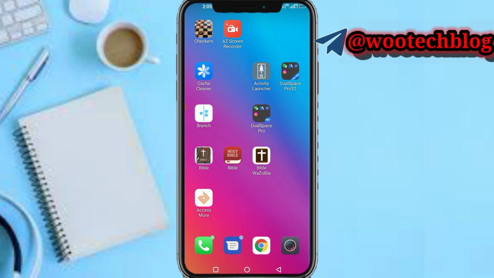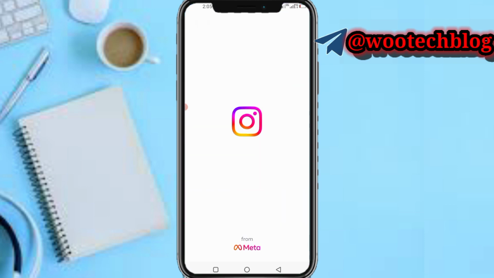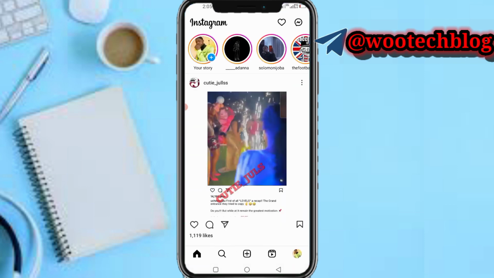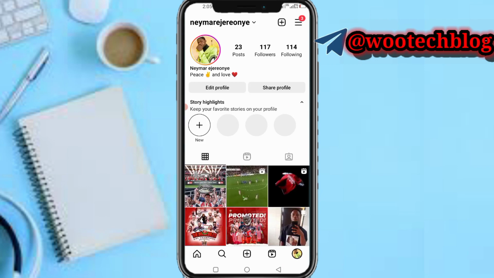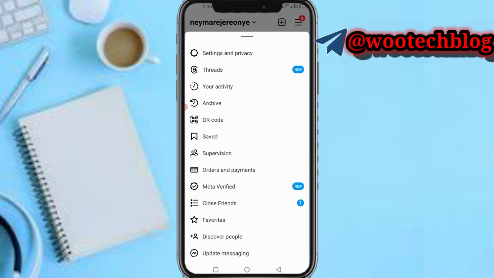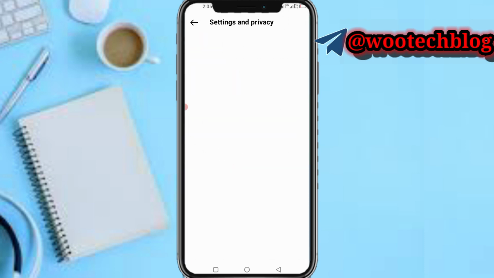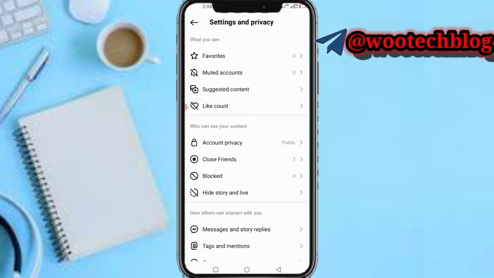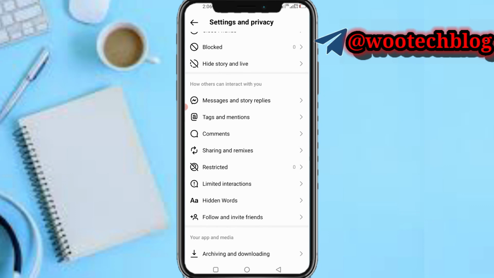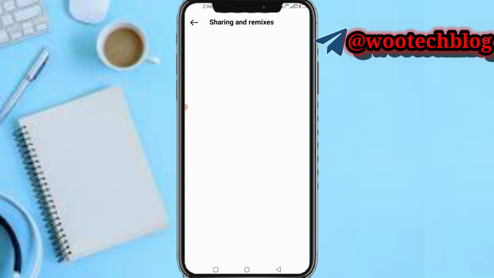Okay, so guys, now head over to your Instagram, open it. Now tap on your profile icon at the bottom of your screen at the right hand side. Tap on it and tap on this three line icon. Now tap on settings and privacy. Now scroll down and select sharing and remixes.